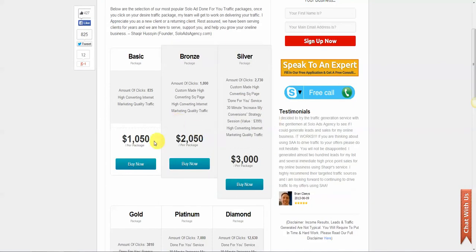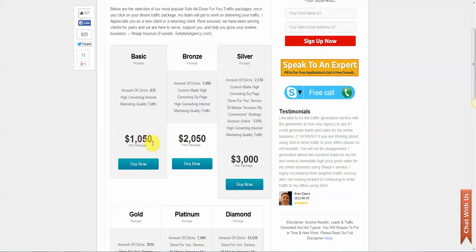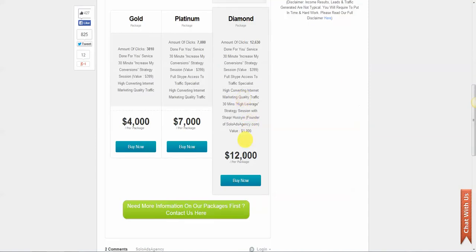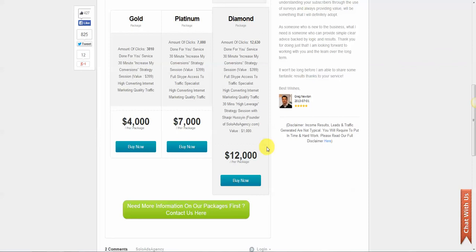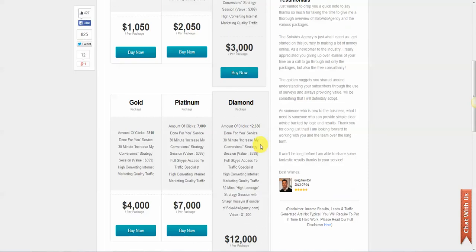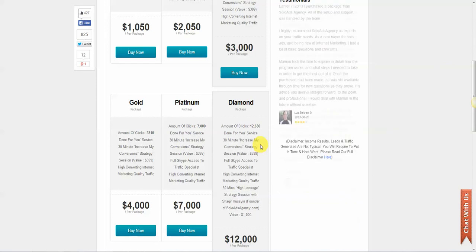And here's the thing, guys. These are like his smallest packages, at $1,000, and you're only getting 835 clicks out of that. You actually have to buy $12,000 worth of clicks to get it below a dollar. But here's one reason why his service is worth the price. Yes, it's expensive. Yes, you're paying more per click. You could probably get twice the clicks someplace else.